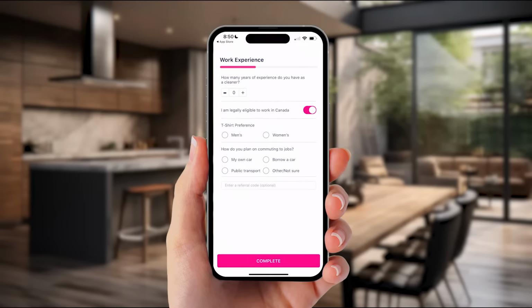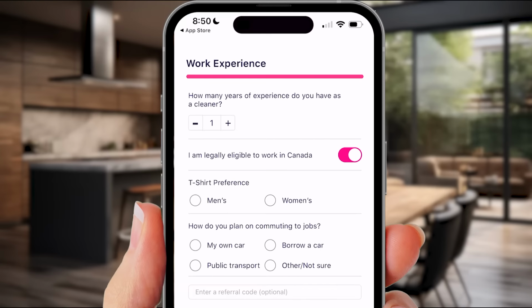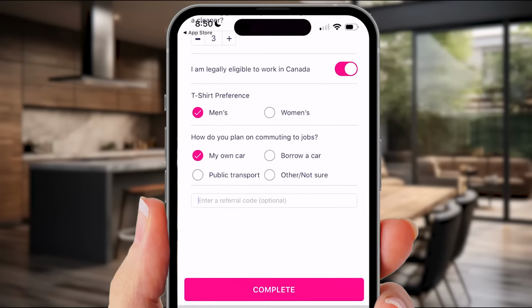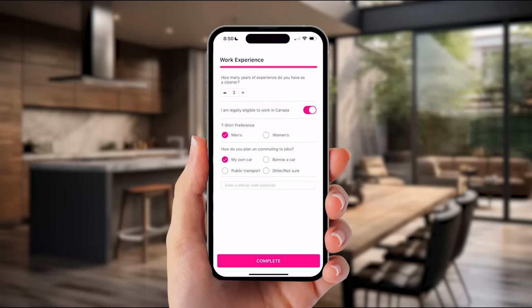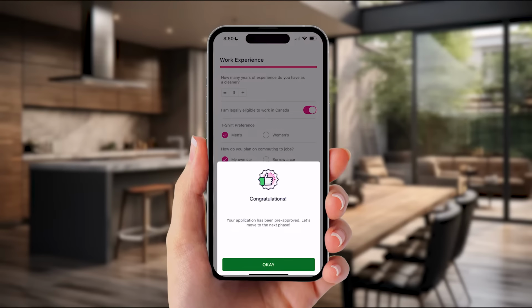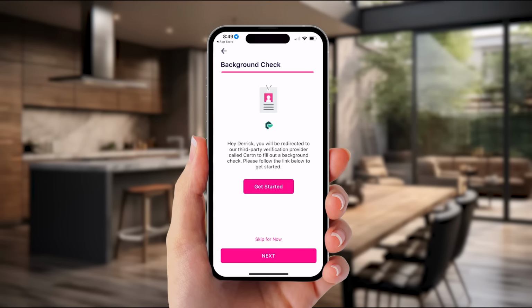Next, you will need to specify how many years of experience you have as a cleaner, whether or not you're eligible to work in your country, your preference for any merchandise that Cleanster may send, and finally, enter your method of commute. If you have a referral code, please enter it here. Next, tap Complete to move on to the background check component.